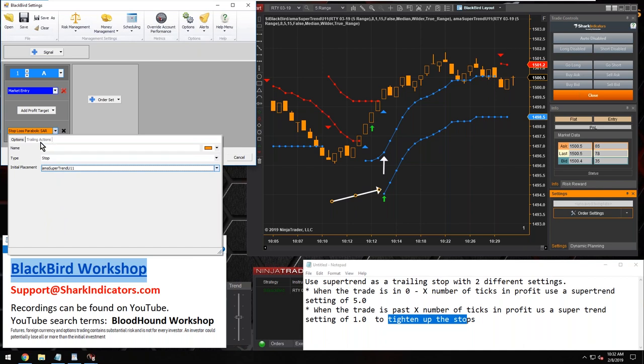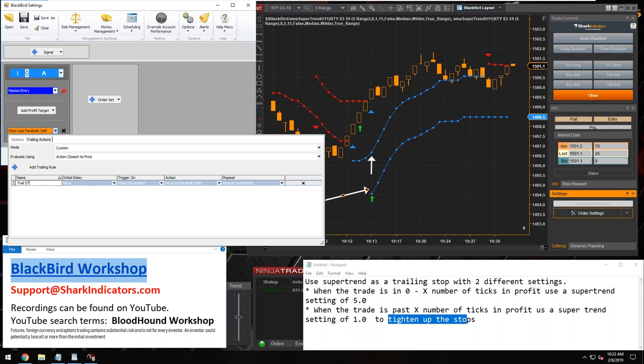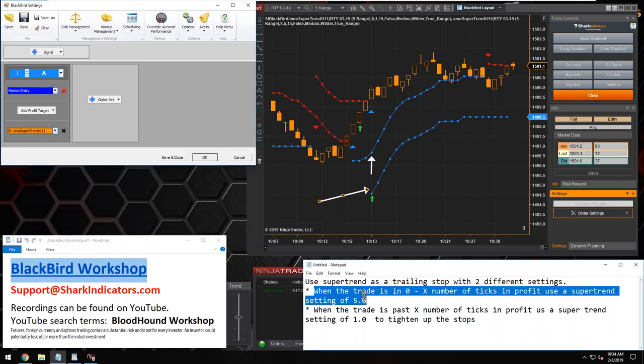And then next, we're going to go into the trailing actions. And let's adjust the name here. I'm just going to use ST for SuperTrend. All right. So I'm just going to set this trailing rule up. This first trailing rule is going to be used right from 0 to 10 ticks of profit. And actually we can just shorten this up to really just 10 ticks of profit here.